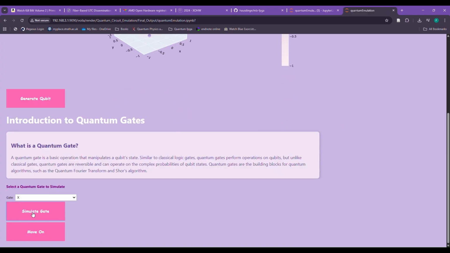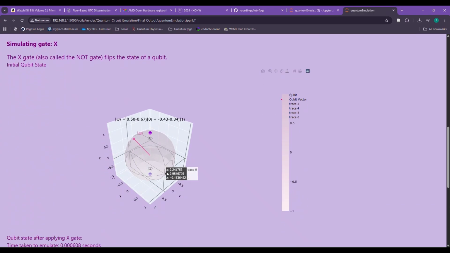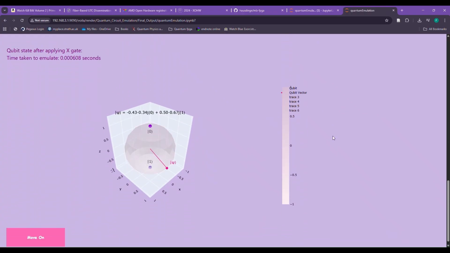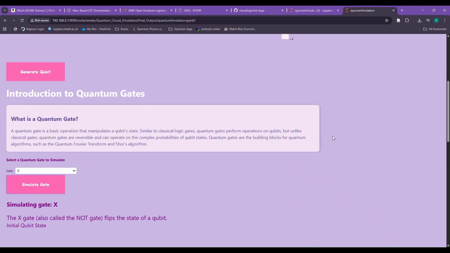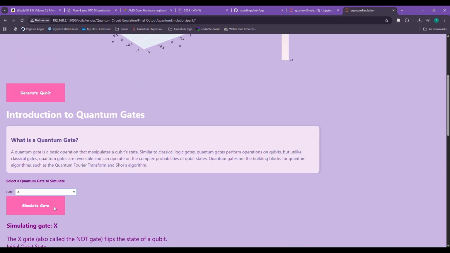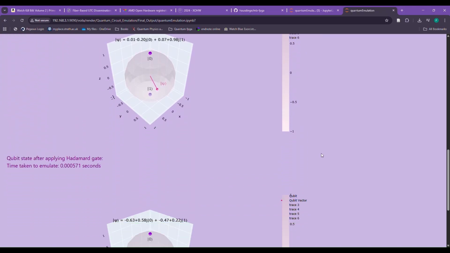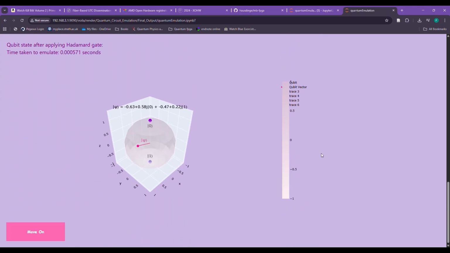There's a little drop down box and you can choose what quantum gate to emulate. So here's the X gate. You can see the Bloch sphere here before and after, and onto the Hadamard gate here. So behind the scenes, this will call a bit stream that runs the associated bit stream for the gate that you've chosen. You can see the qubit before and after.